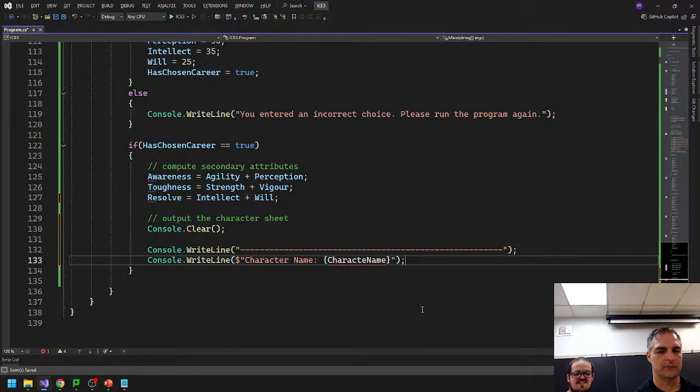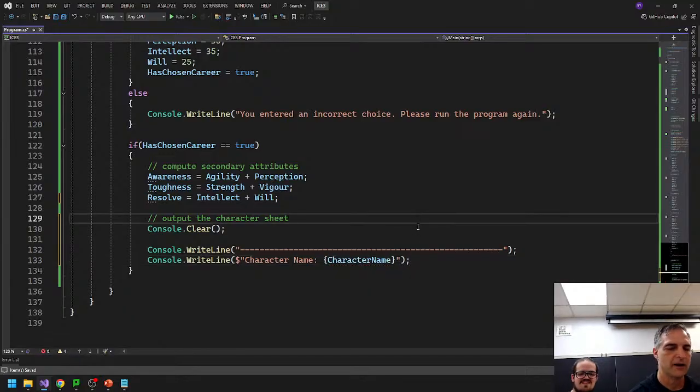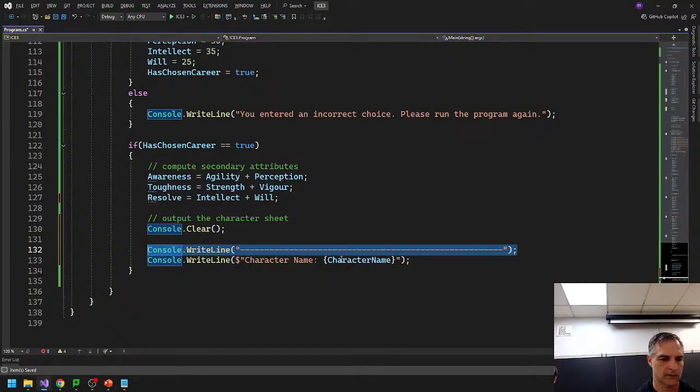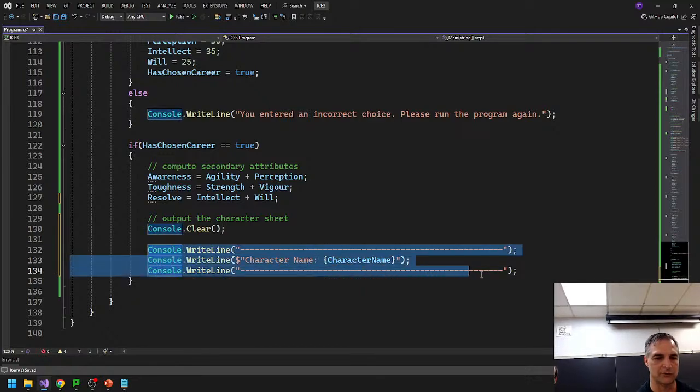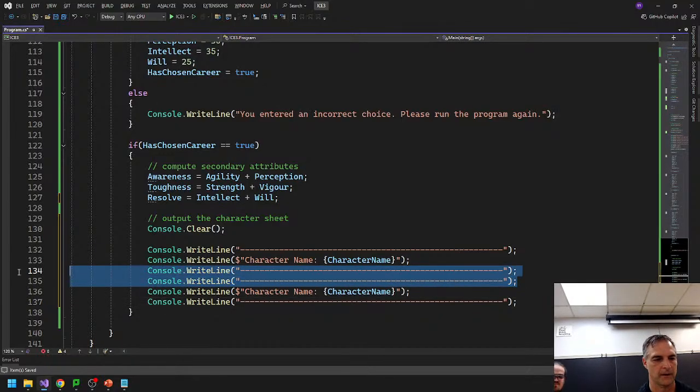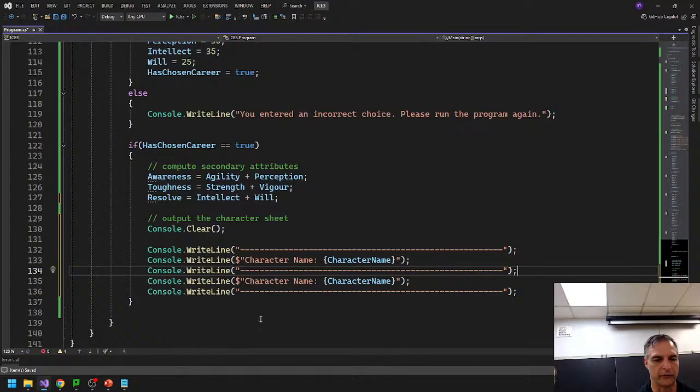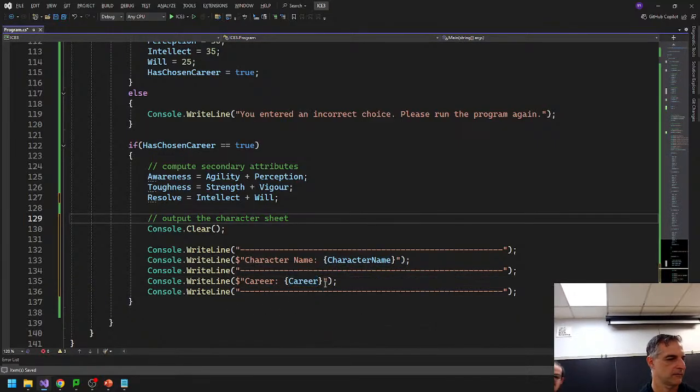That's the character name. So I did that first. Yeah, there we are. And then once I've done that, I want to separate it by this. So I want to say this is the character name. And I also want to do the same thing with career. So I'm going to copy these 3 lines, because I want to speed through. I don't need this one. And we'll say this is the career, and the career is going to be career. I'm going to type that in there. So that's the career.